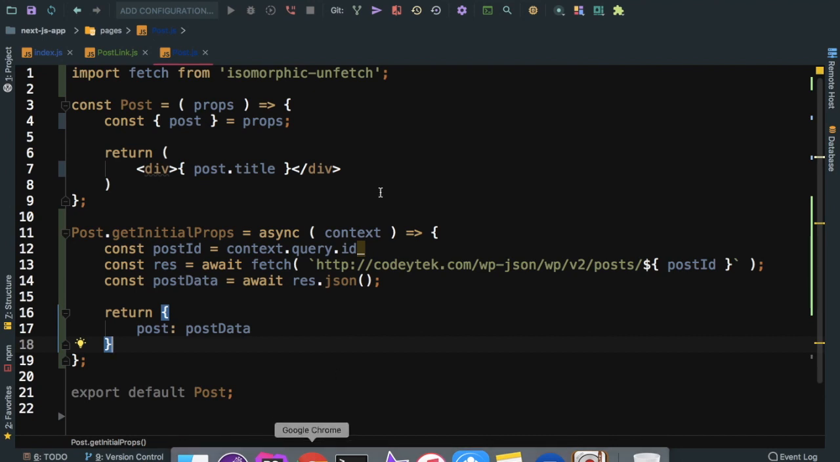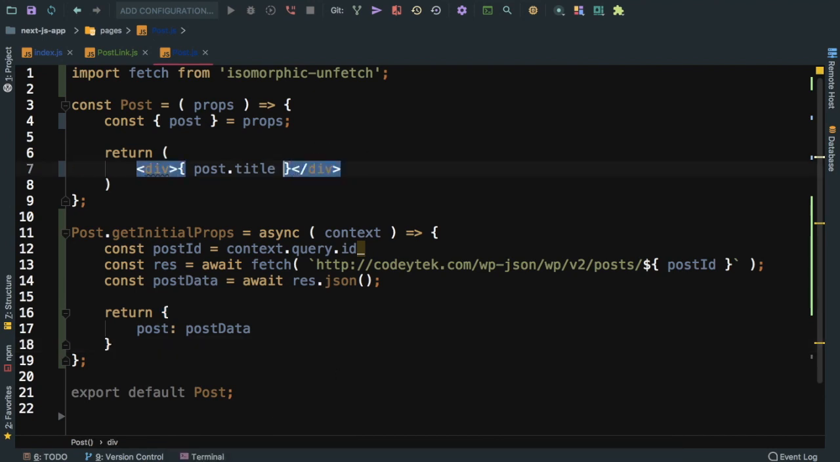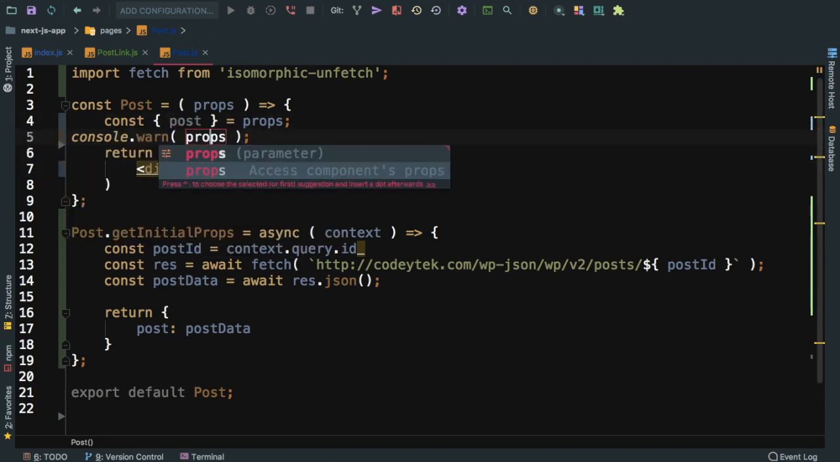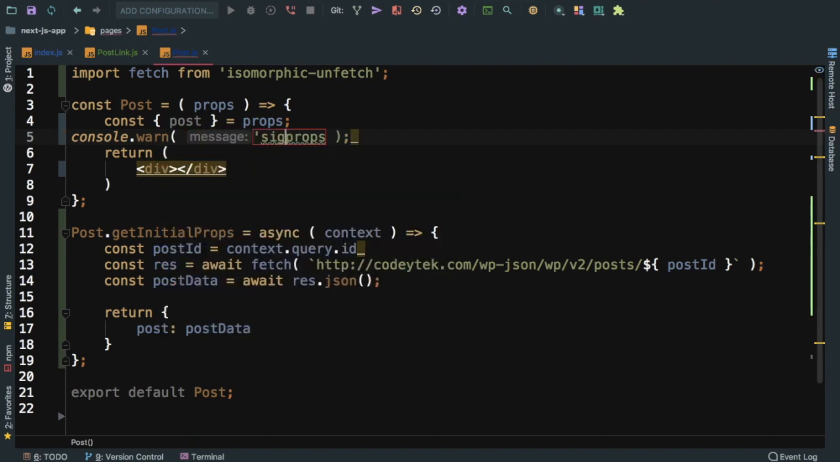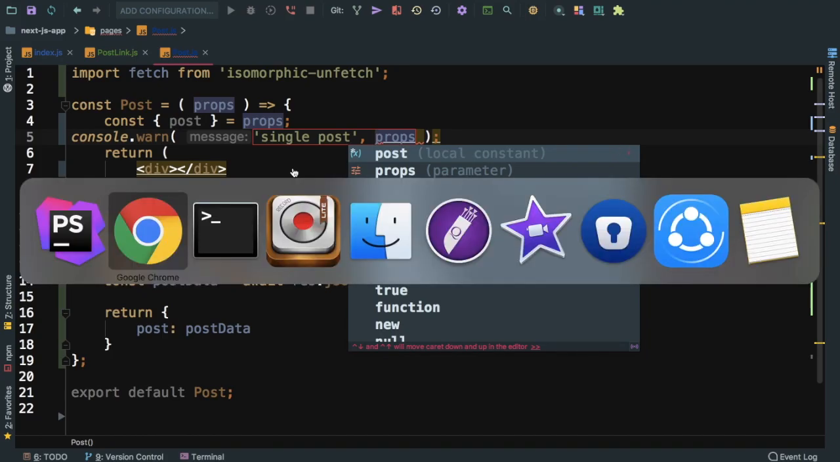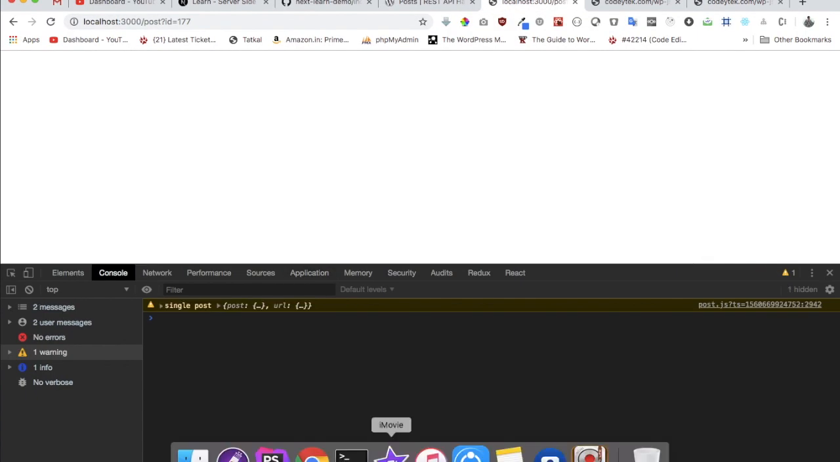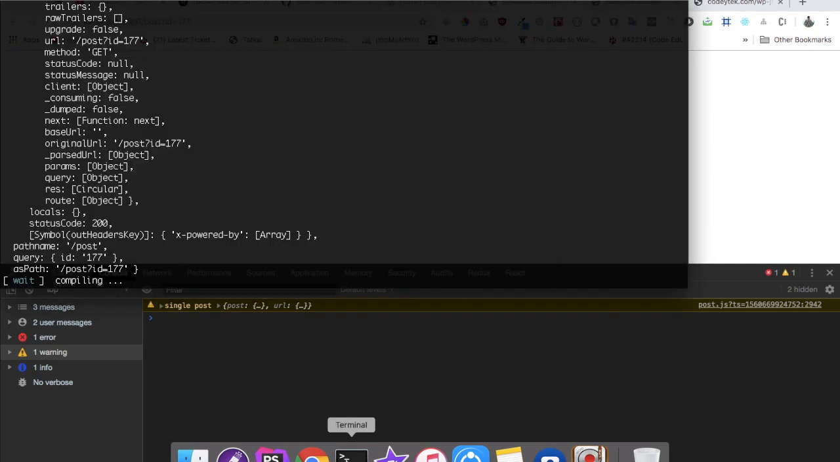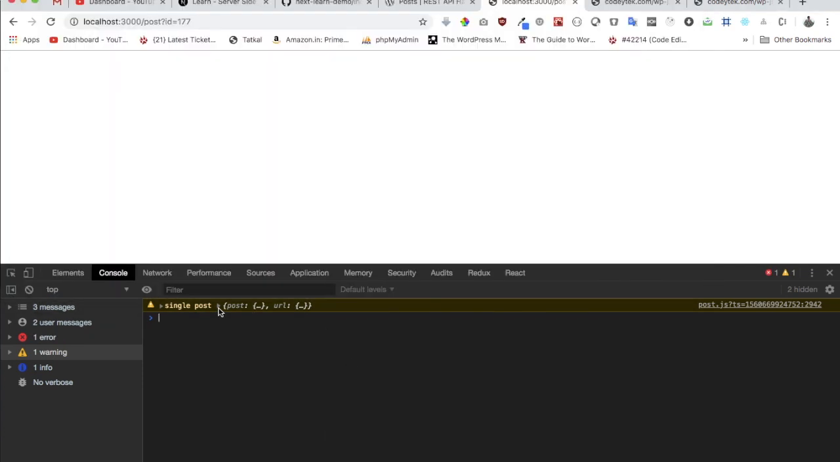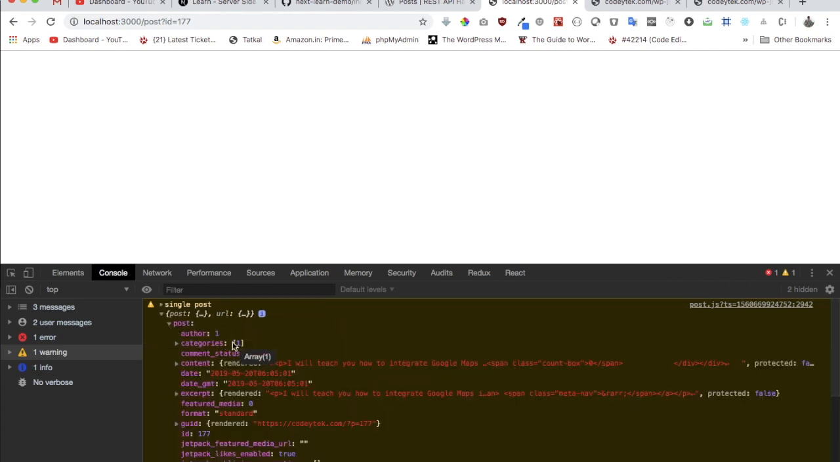So what is the issue? Let's console props and see what we get. Props, single post. Let's have a look. Okay, let's also check if we are actually getting the post. Yep, we are getting the post. Great, awesome. So we have the post available.